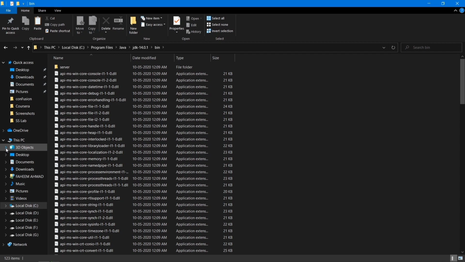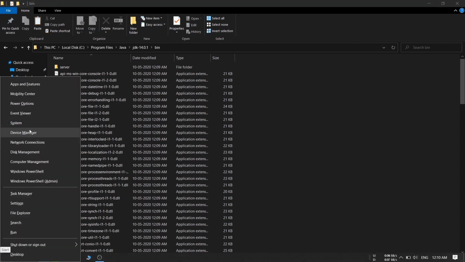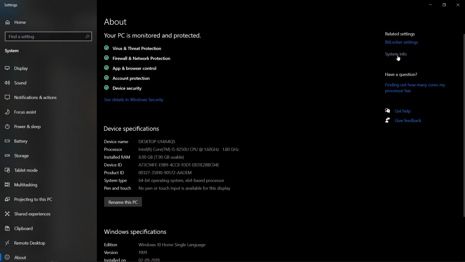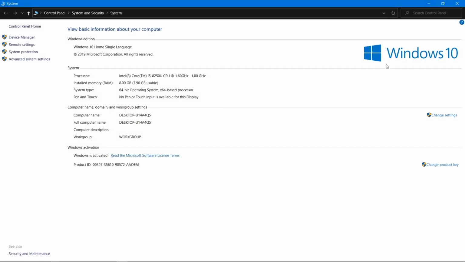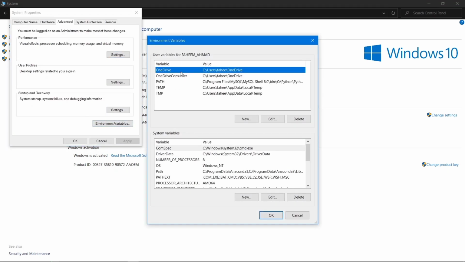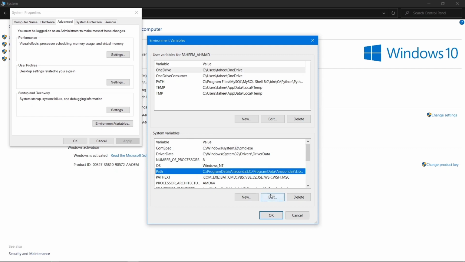Just copy it and right click on your Windows icon once again, and then click on System. Once the System window is open, click on Advanced system settings, and then Environment Variables. Here you can see two kinds of environment variables. One is the user variables for the user, and the other is system variables. So we are going to create the system variable.